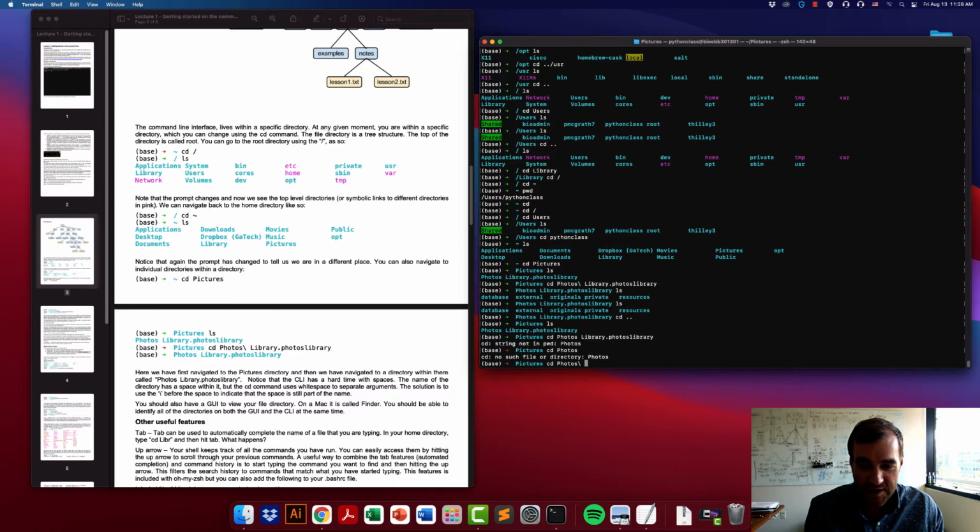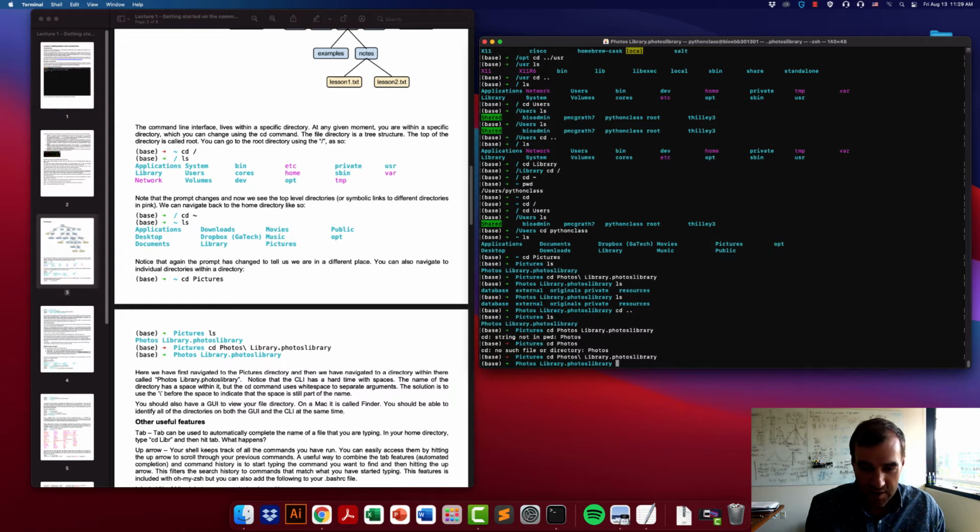So if you ever have a folder with a space in the name, you have to get used to using this \. The \ just says the space is part of the name. So when you write this all out, it says send this entire thing as the first argument to the cd command. And now I can go into this folder.